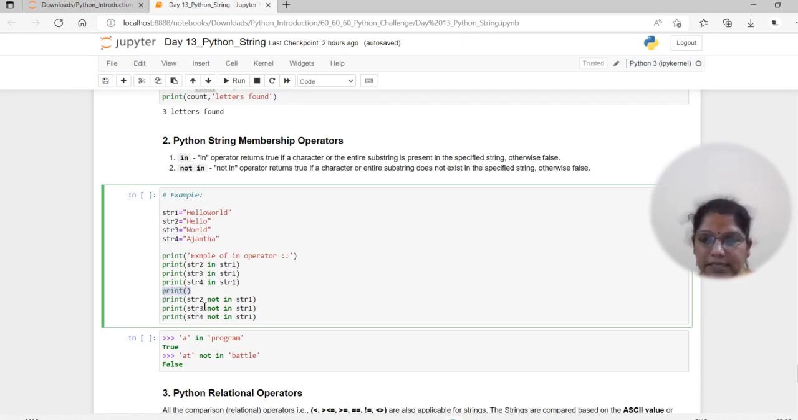Next, string 2 not in string 1. No, it is already there. Hello is there, so not in seems to be false. And next one, string 3 not in string 1. No, the word world is already available in string 1.